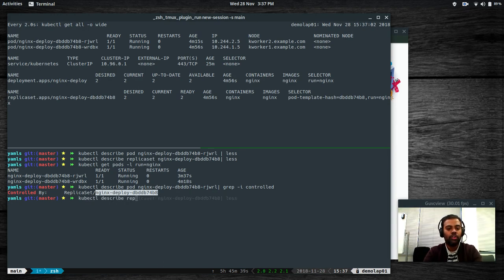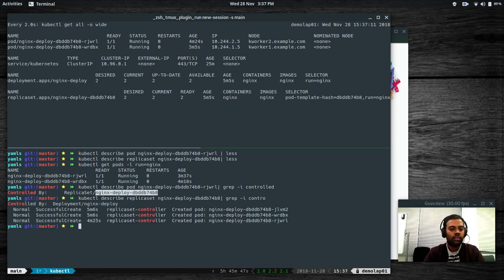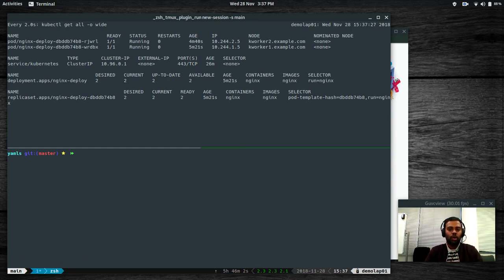kubectl describe replica set, grep for controlled by. So now we come to know that the replica set has been deployed automatically by this deployment. Right. That's the pod, replica set and a deployment. It's better to use the YAML file.